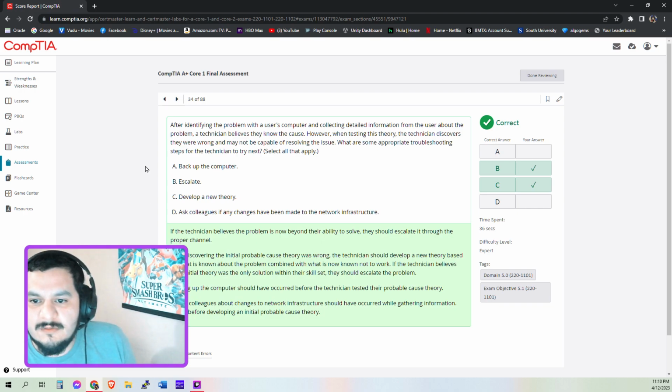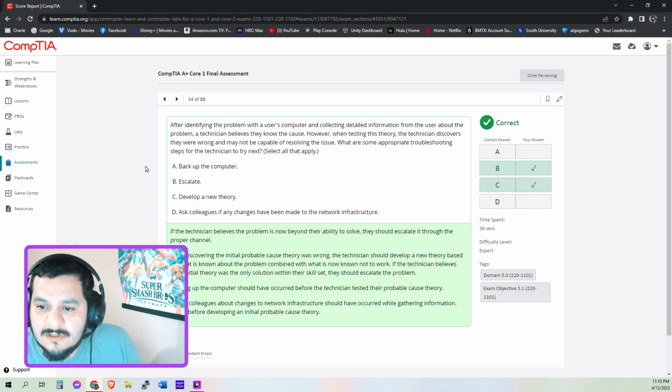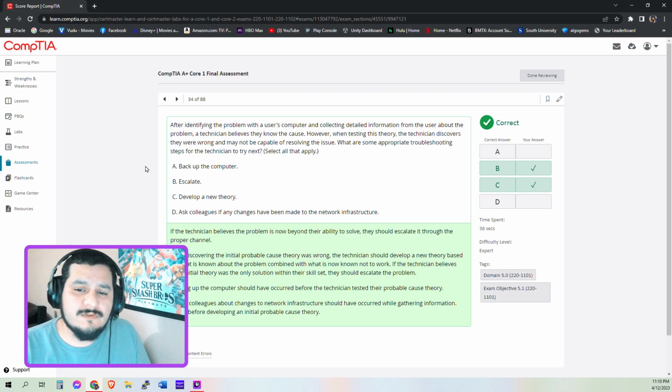After identifying the problem with the user's computer and collecting detailed information from the user about the problem, a technician believes that they know the cause. However, when testing the theory, the technician discovers they are wrong and may not be capable of resolving the issue. What are some appropriate troubleshooting steps for the technician to try next? It is B. Escalate, and C. Develop a new theory.